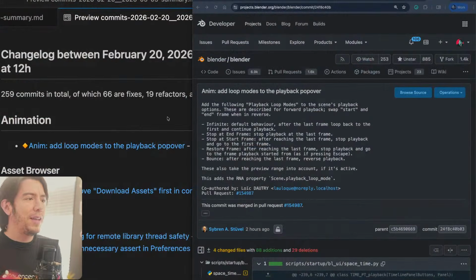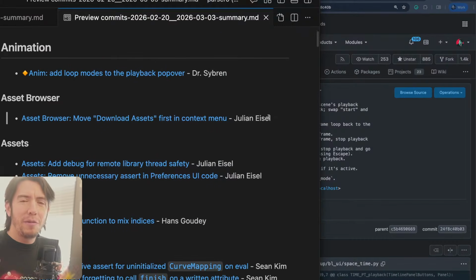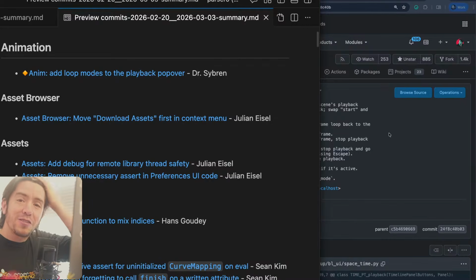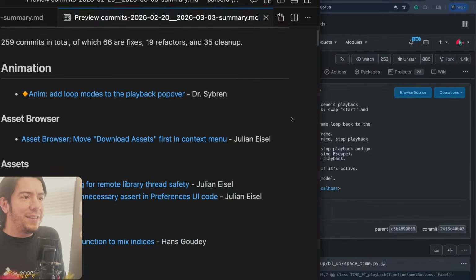Other than that, I think it's pretty straightforward on the things that we're gonna see today. It's only what's new in Blender as of today. So we're gonna start with the animation section. If you're not familiar with this, I go through all the news that happened in the last 2 weeks in alphabetical order, and animation happens to be the first one that I usually go through unless something else pops up.